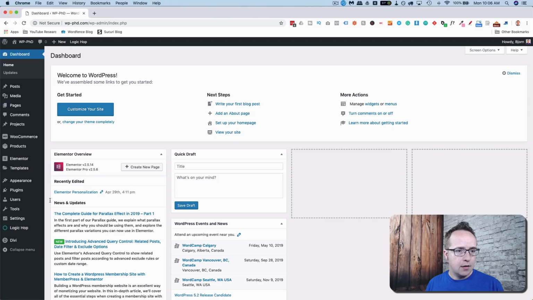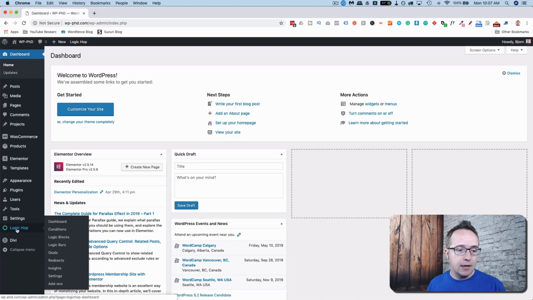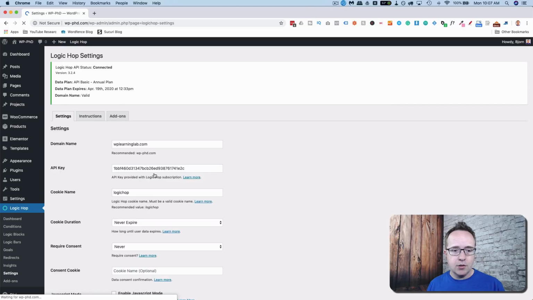Let's get started. The plugin that's giving us the power to do all this stuff is called LogicHop. And I have it installed right here. All you have to do is get the plugin from the WordPress repository, go to the settings page, and then add your API key here, which you get from the LogicHop website after you purchase. I'll show you how to do that at the end of the video, but first I want to show you the power of this plugin.